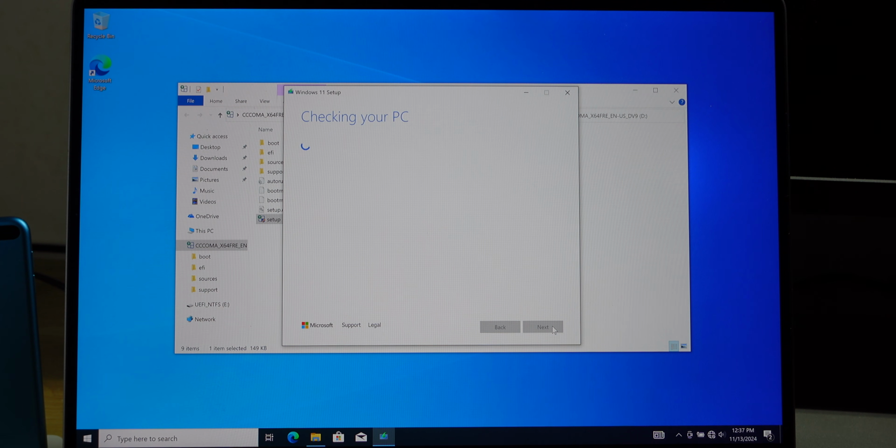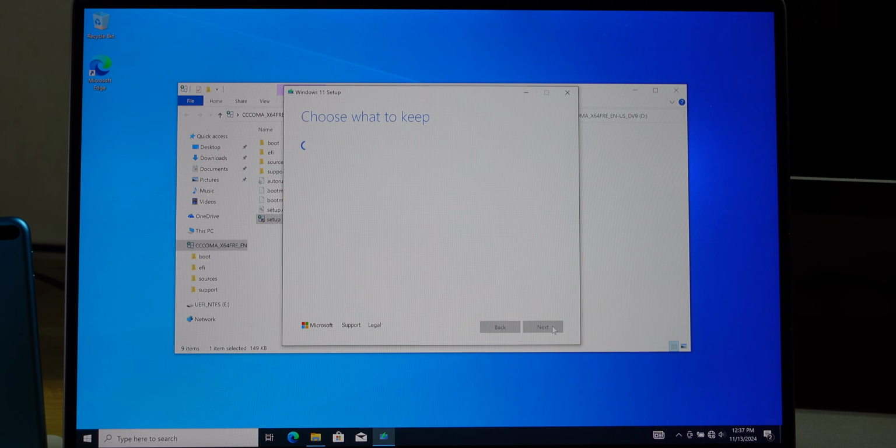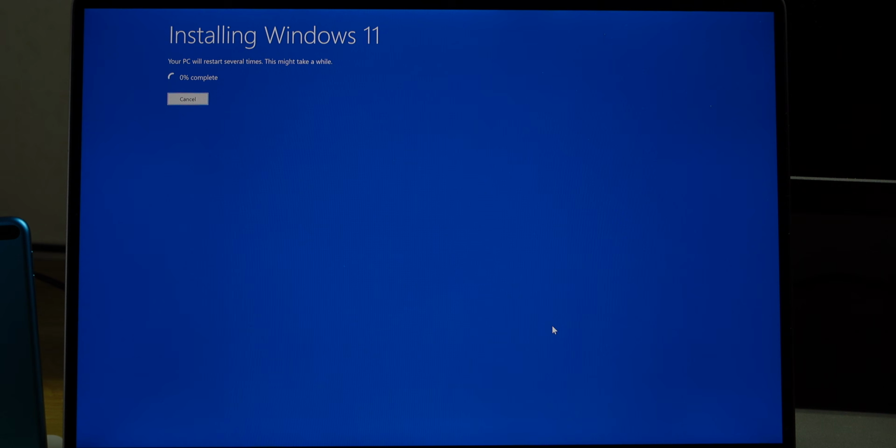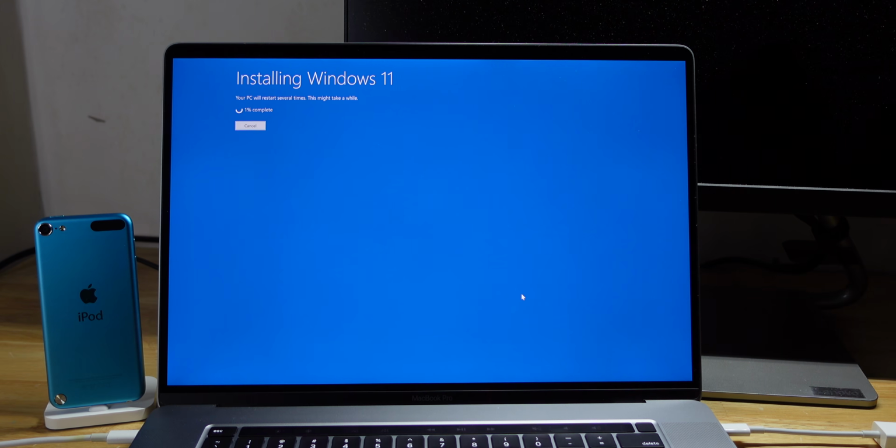This one is taking a really long time as you're not connected to the internet. So hit accept. It's checking for updates, but it won't do anything as it's not connected to the internet once again. It says ready to install, so just hit install. And this will take some time. Yeah, so you're almost there pretty much.